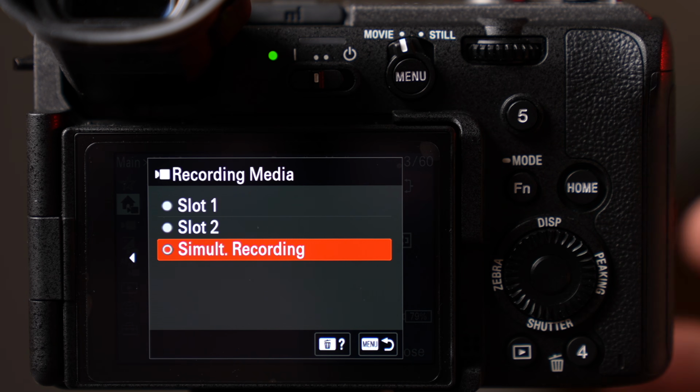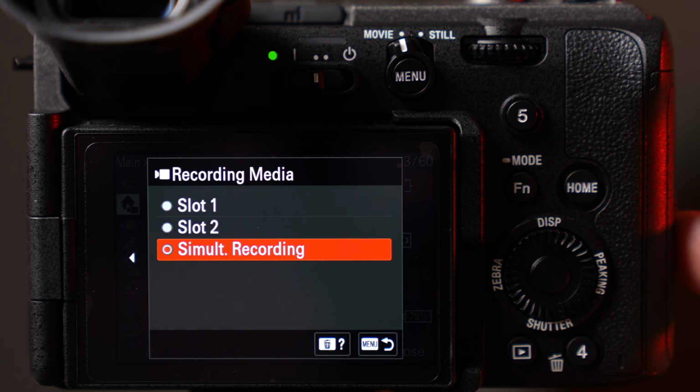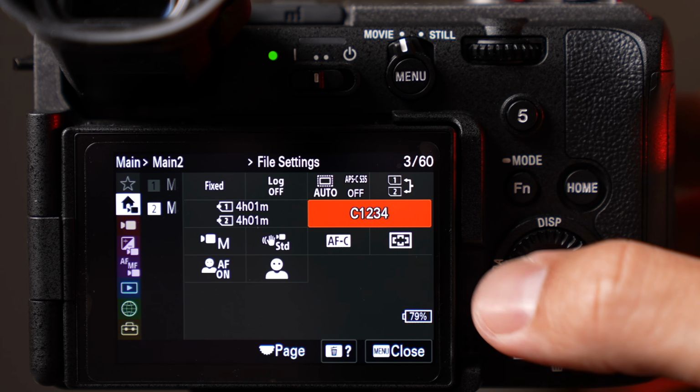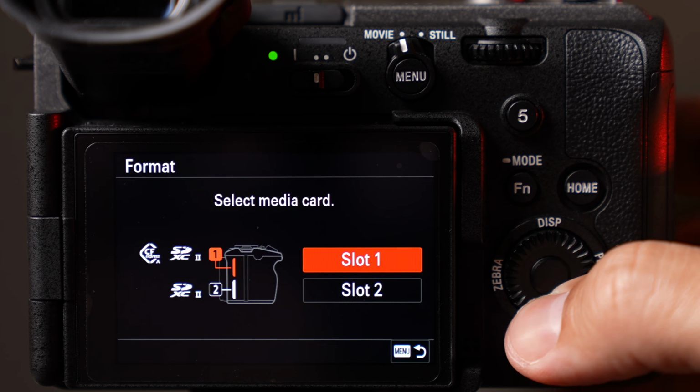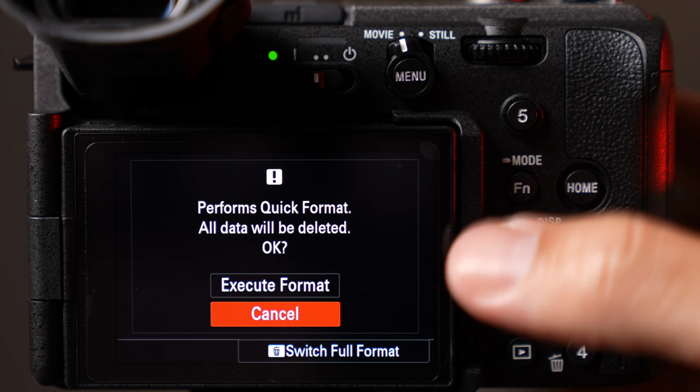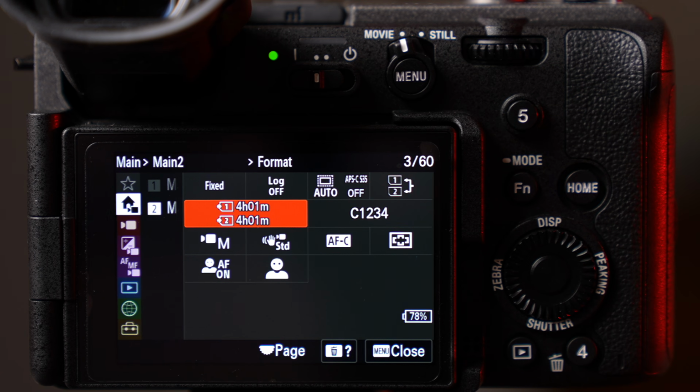Then we've got recording media. I have it set to simultaneous recording, so it records to both SD cards at the same time. I also have a video on SD cards for this camera that will help you out picking what you need, and make sure if you want to shoot at those highest bit rates, the type of card you're going to need, and be aware they are expensive. The format, right there, you can go and format each one. Just be aware when you do format it, it is going to delete everything on that card.